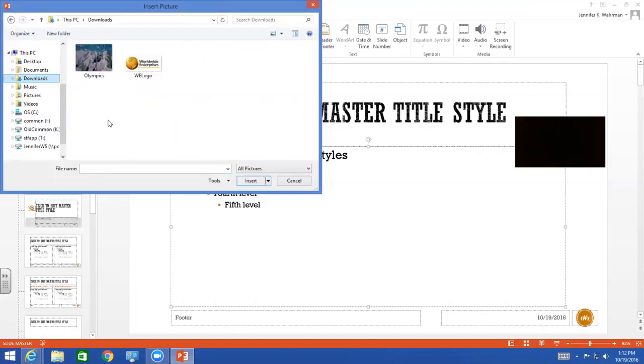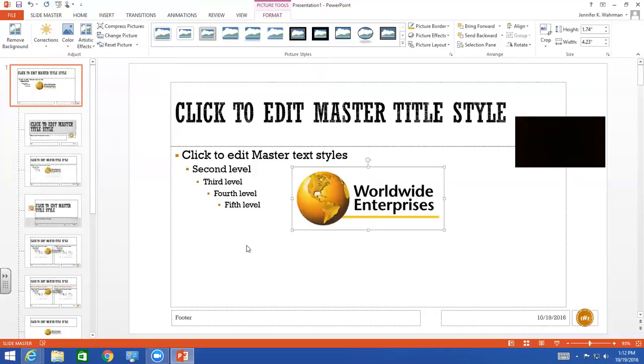We're in Chapter 6. So insert the We logo. Worldwide Enterprises. You're not opening anything. We're starting from a new blank presentation. So we've inserted this logo. Now we're going to change the size of it. And we've done that before. It works the same way.